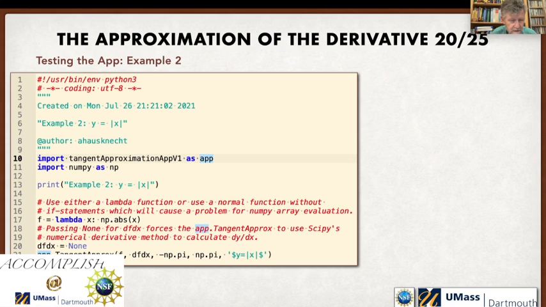Here's a second example. This time I'm using the absolute value of x as the test function. Again, I'm importing the app and also NumPy. And also I'm printing a statement so I know what this piece of code is doing. Now this is a little bit different, and I have to use NumPy because here in the definition of the function I'm using NumPy's version of the absolute value in order to have a correctly functioning app.